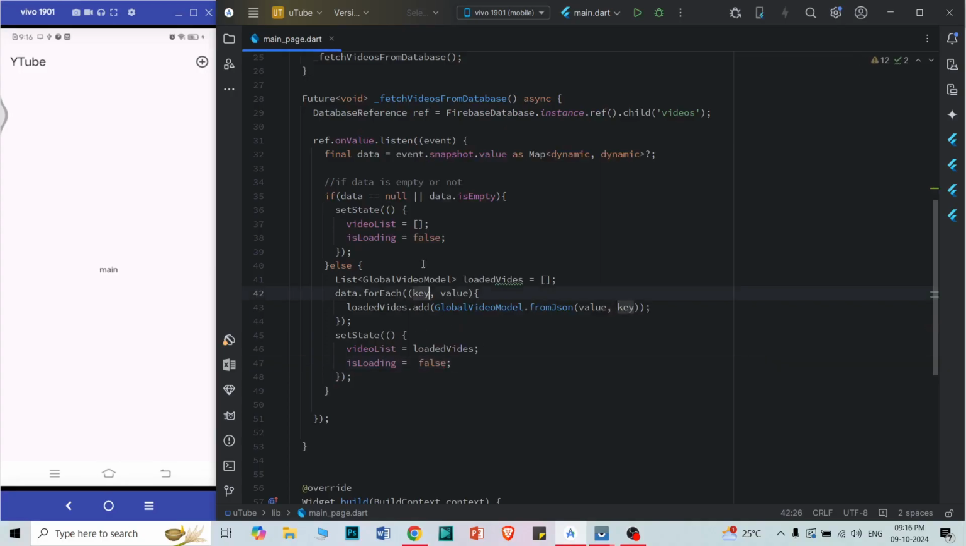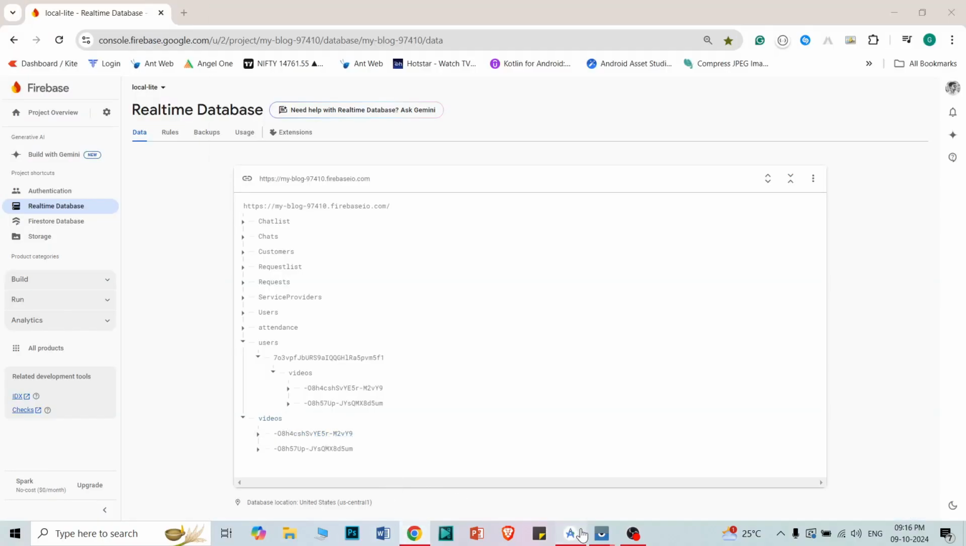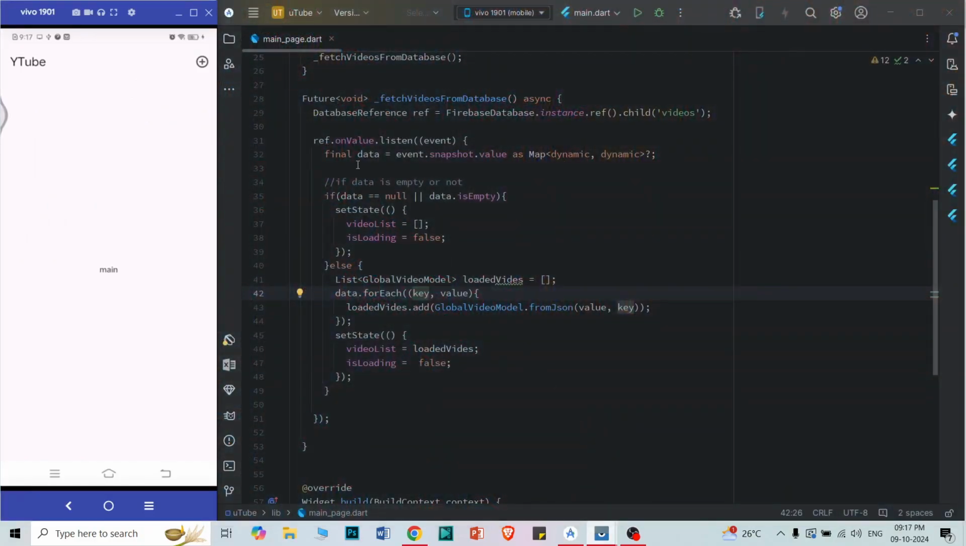Okay, now here if you see, using the reference we simply go to that child, which is the videos. This is the video child. Now here we listen to the video nodes, and we check whether it is in the map structure or not. From that we check the data. If the data is empty, we simply return the empty video list, and isLoading becomes false.